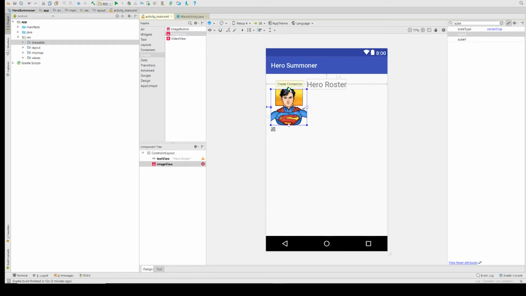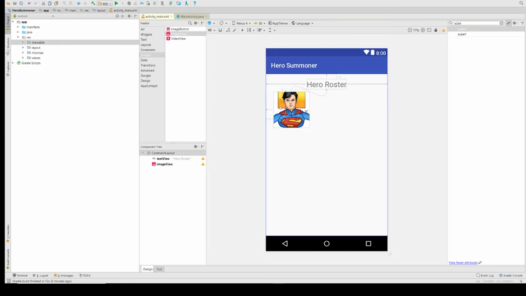Let's add some vertical constraint to this image to match the parent, or even better, we can constrain it to the text view. And as you can see, all the margins surrounding the image view have been specified in gray, very subtle text for you to clearly perceive. And now let's add the remaining two heroes to our application.